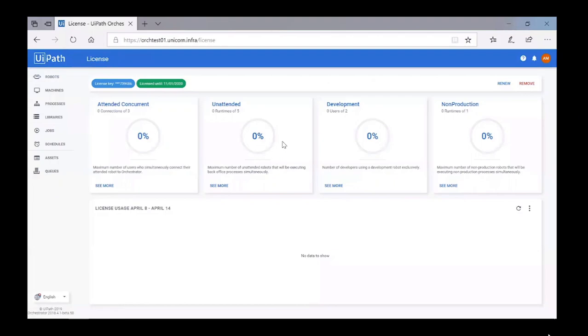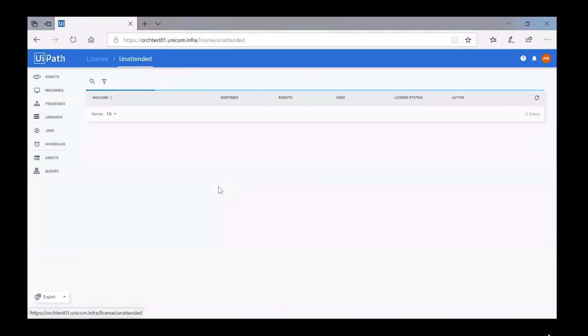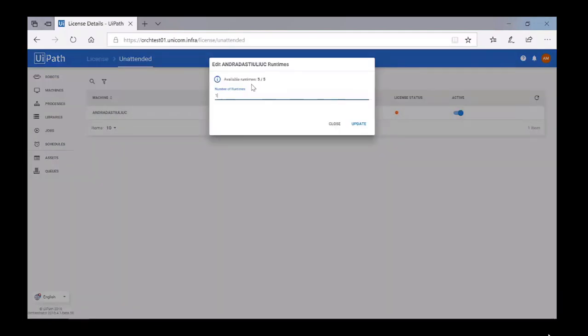Moreover, when we define the machines that host our unattended robots in Orchestrator, we should also set the total number of concurrent runtimes, which indicates how many robot licenses need to be assigned to that particular machine when it connects to the Orchestrator with its robot squad. Let's picture that this machine is a Windows server on which 3 robots should be working simultaneously. To accomplish that, we need to set the number of runtimes for this machine accordingly. This way, when the machine connects to the Orchestrator, it acquires 3 licenses, 1 for each robot. Let's assign 3 out of 5 available runtimes.